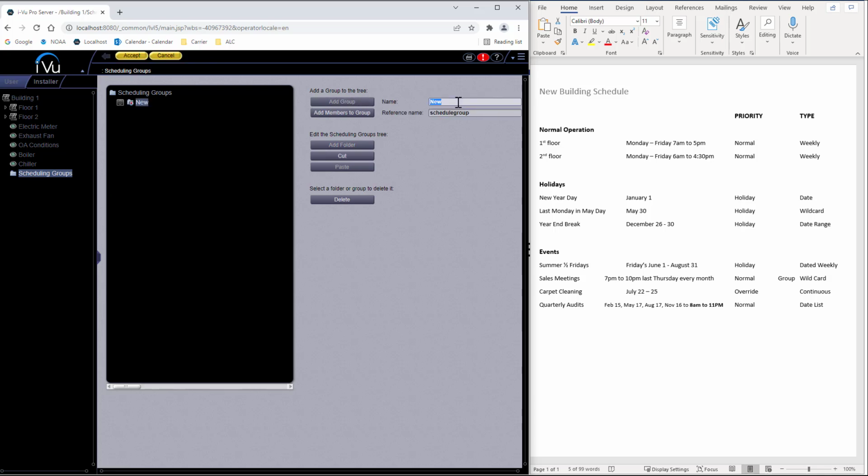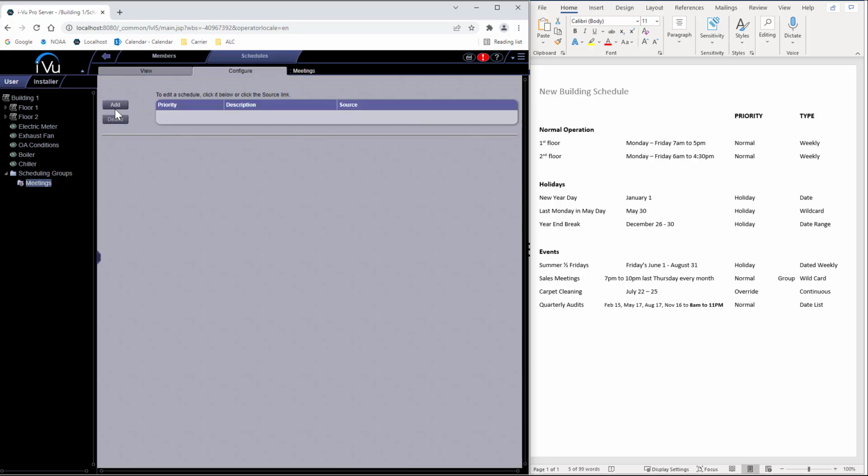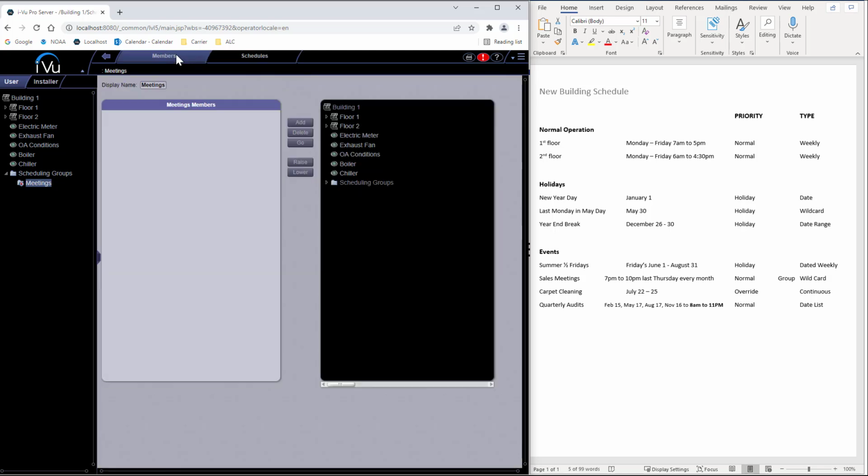We begin by adding a group. We're going to call this meetings and accept. Now that we have our group established, we can highlight it and add members to the group. Remember to hit accept after you create that group name. Now we go to the Members tab. Notice it looks a lot like our typical schedule. Select Members, and we want to put in the zones that are going to be part of this group.